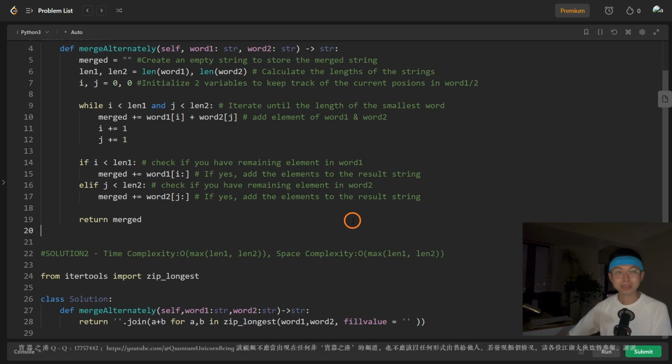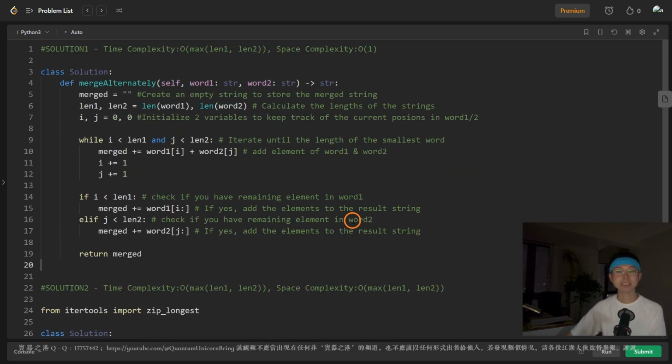We will also explore the time and space complexities of both solutions, ensuring a comprehensive understanding of their efficiency. So, without further ado, let's dive into the world of merging strings alternately and unravel the secrets of efficient problem solving in Python.